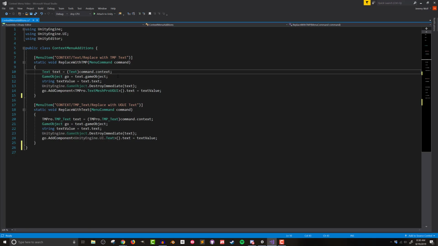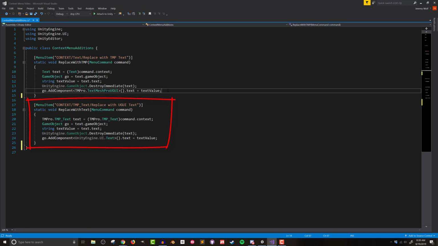Then once I've got the Text element, I can reference the GameObject. Then what I'm doing on the next line is caching the text content from that Text component. With that done, on the next line, I'm deleting the Text component. On the final line, on that GameObject, I'm adding in a TextMeshProUGUI component, and then I'm setting the text of that to the value of the text from the original UGUI Text element. You can see in the function below that I'm doing a very similar thing when I switch from a TextMeshPro object back to a UGUI Text element.